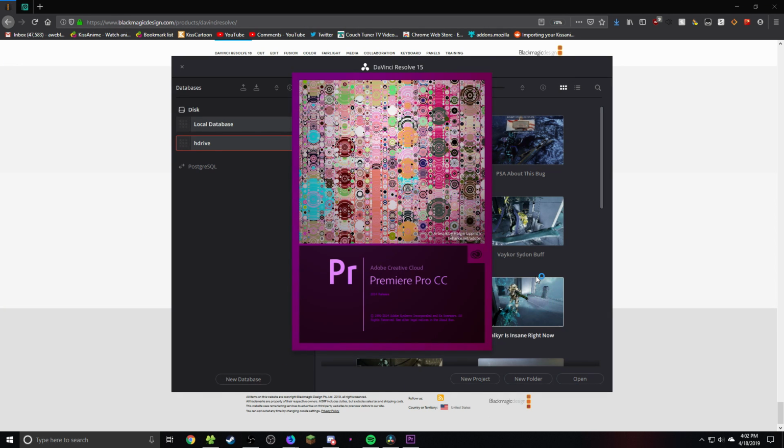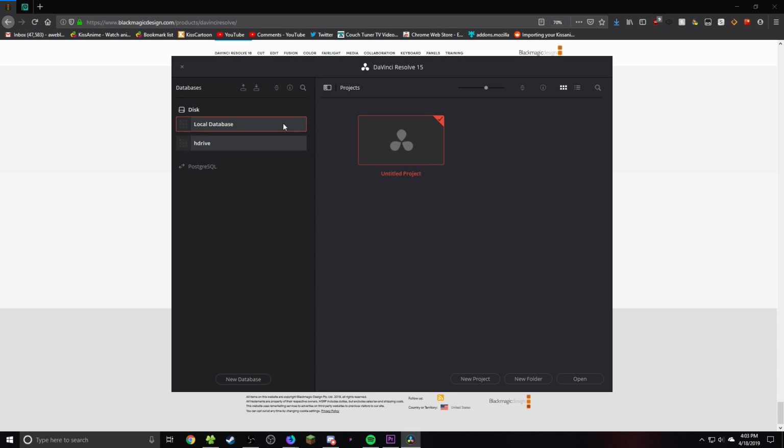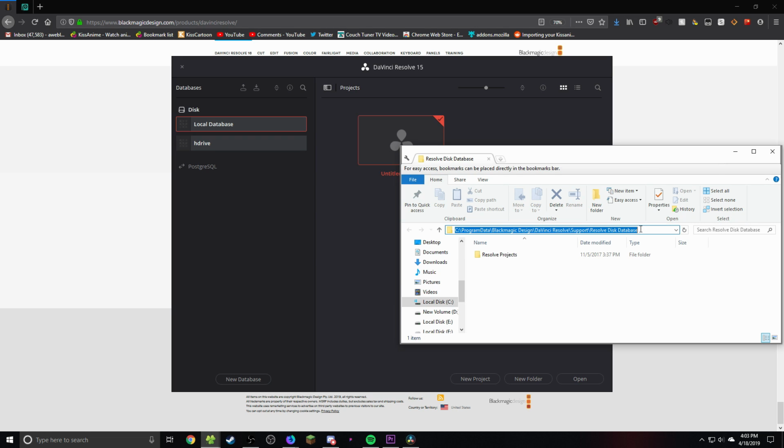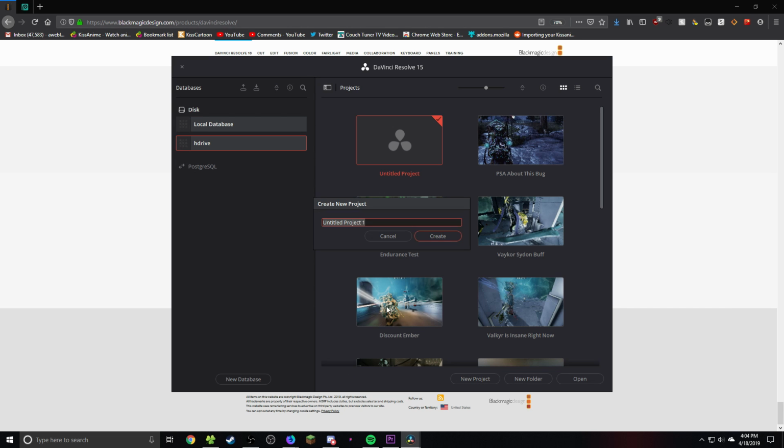So let's open up both programs. Right off the bat, you see that we have databases here, and basically this is where you're going to save your projects to. All right, so if you don't like the default location, it has its own location inside the C drive somewhere. But if you don't like that location, you can make a new database here and choose a location for it. So I'm going to open up a new project and title it. I'm just going to call it Test Showcase.